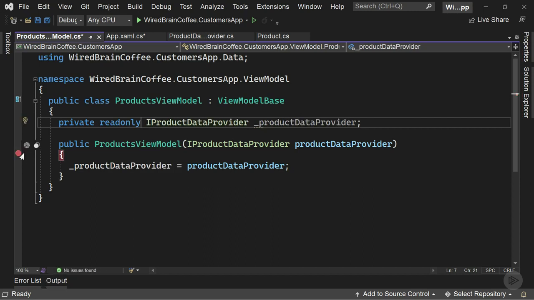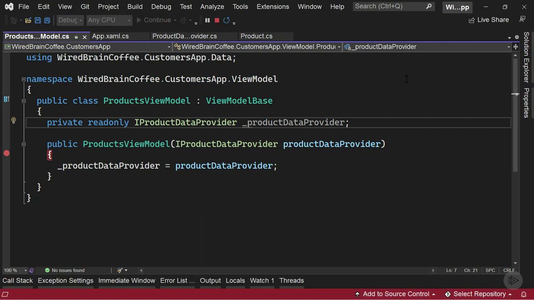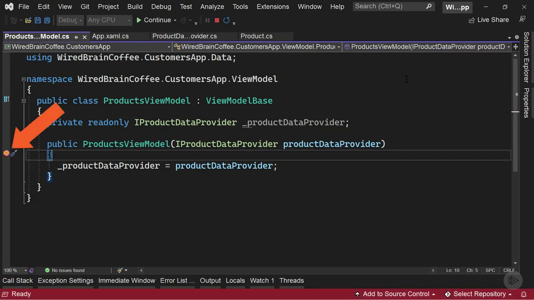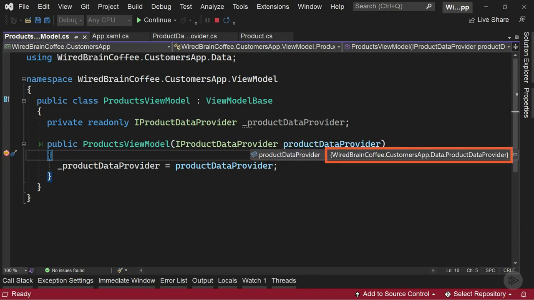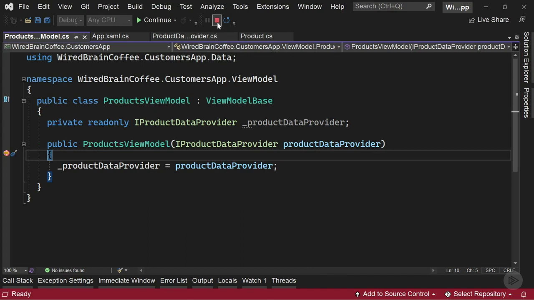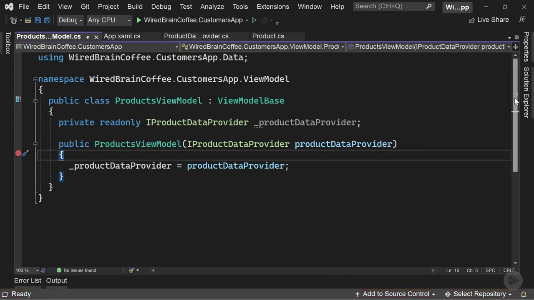Now let's add a breakpoint here and run the application. As you can see, the breakpoint was hit. When you hover over the constructor parameter, you can see that it contains a ProductDataProvider instance. Great, so dependency injection actually worked. Now you can implement this view model.